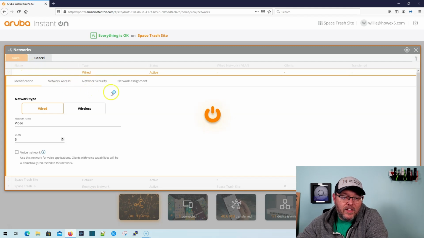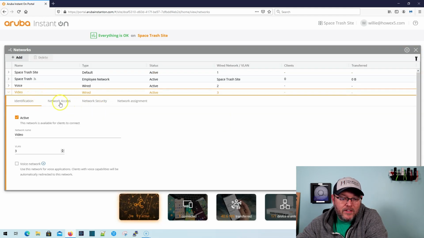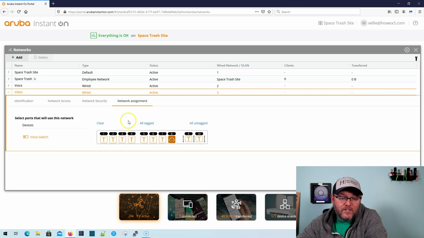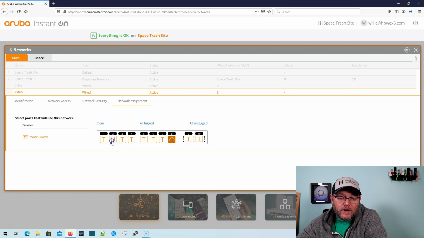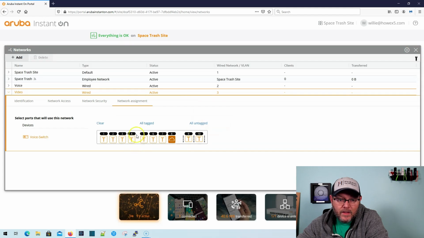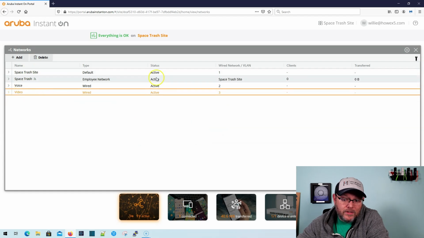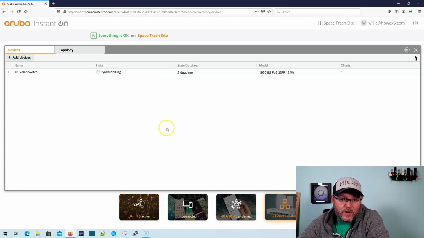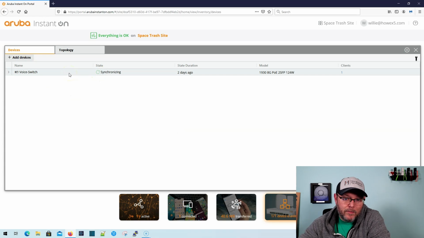Now we can do a lot of other things with this network. Some of the options that you have are to set up the different types of network access, the security, and the assignment. By default, you can see that these ports on the switch are going to be tagged. Now, this little cloud icon, we'll take a look at this switch too. This little cloud icon means that that is our uplink and it knows that that's the uplink. I'm going to go ahead and save this. And so now these VLANs are available to my switch. It's pretty easy once you figure out how they put it together and how to navigate this. So let's go back over to our switch. It's synchronizing, so it's downloading that information from Aruba.